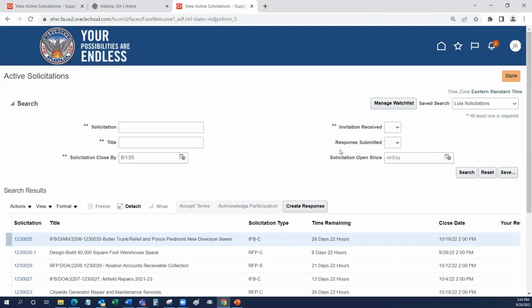When you first come into this screen, it may not display any results in this search results grid. So what I'm going to first tell you is how to ensure that you have search results here. Anywhere in Oracle that has these double asterisks, it means that you need to fill in at least one of these pieces of information. So at least one value in these 4 fields.